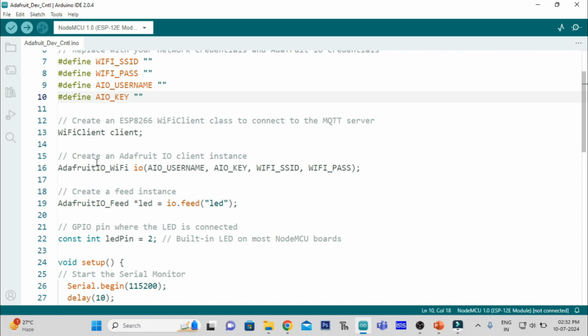Then we are creating a particular instance for the Adafruit IO client. For creating that instance, you should use AdafruitIO_WiFi io, with whatever you have used here, that is a username, key, SSID and password. So by using this method, we are creating an instance of the Adafruit IO client.